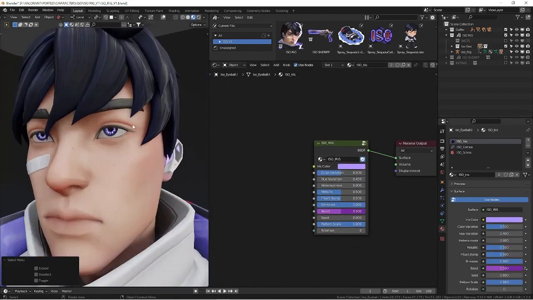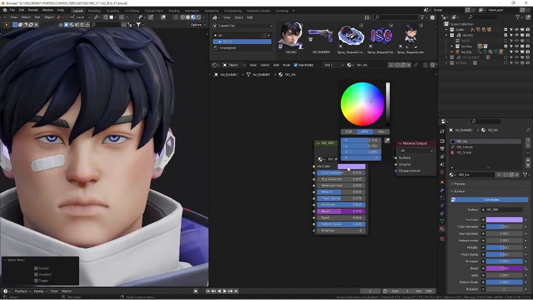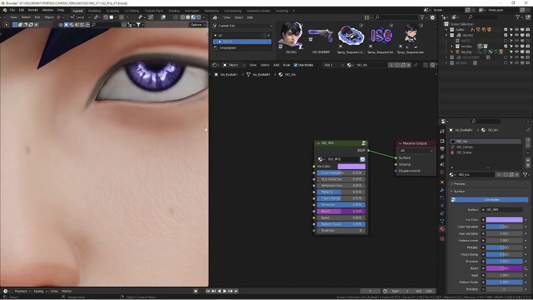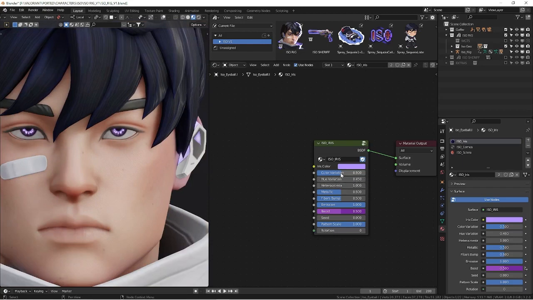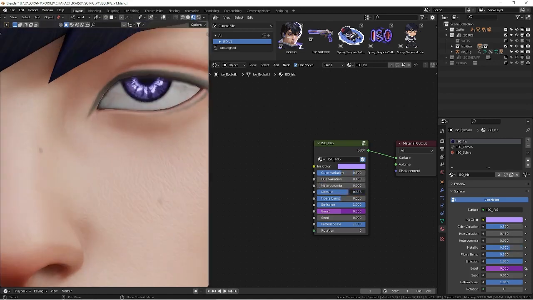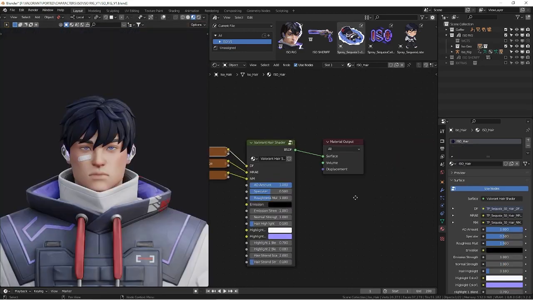And here are the main iris controls. You can adjust the iris color, the color variation, that adds subtle variation of color, and the hue. Can create this kind of heterochromia effect, but I think I need to fine tune that for this shader. You can adjust some of the stylized effects like metallic, the fibers bump, the overall emission, adjust the scale to create this effect. You can also adjust the rotation.